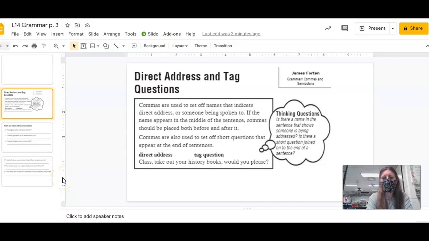All right, so far we have learned how to use a comma and a semicolon in a series. And yesterday we learned how to use a comma when we have an introductory part of our sentence. Today we are going to talk about using commas with a direct address and tag questions.